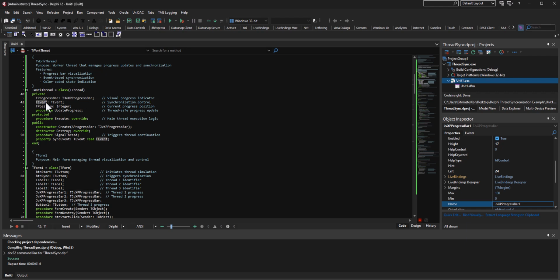The event is a TEvent. So FEvent becomes a TEvent, okay? So the sync event is the TEvent of whatever thread is currently being controlled by this event, or can read this event, okay? So the position, however, is an integer, and that's just the position of the progress bar, the current position of the progress bar's position, okay?